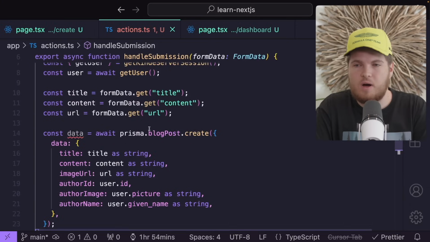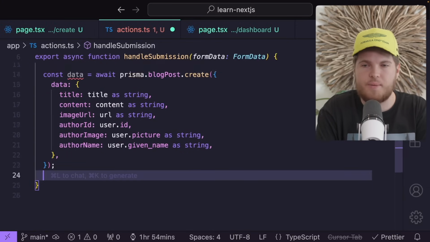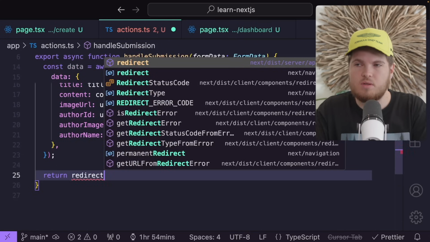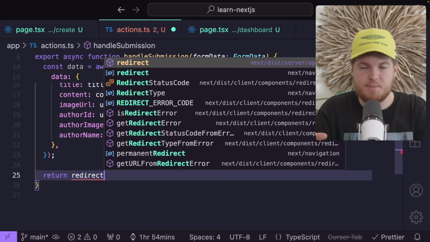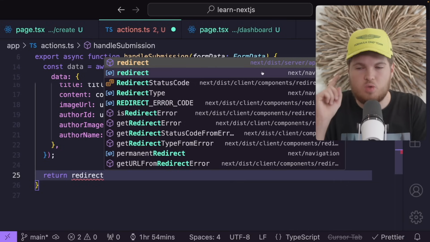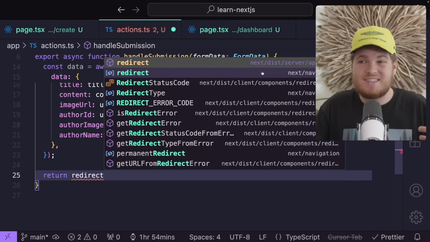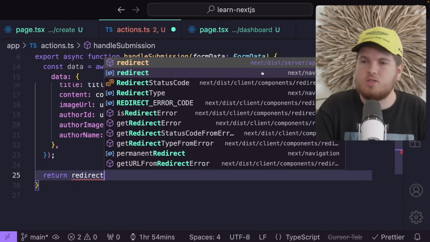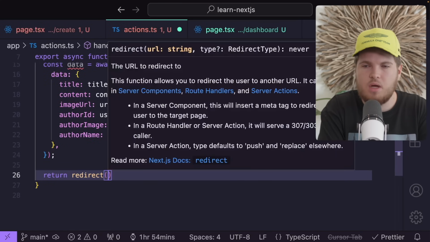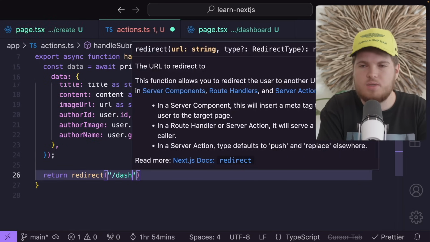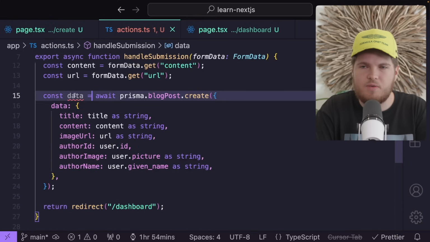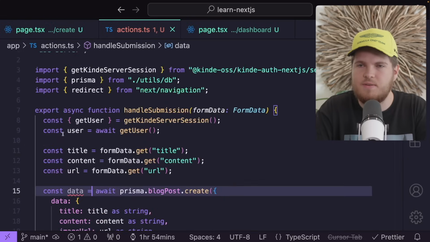And now we are finished with our mutation, and now I want to redirect the user. So let's do a return redirect. Redirect is imported from next/navigation. Please make sure that you import it from next/navigation and not from next/dist. If you import it from next/dist, you will get a lot of errors, and you don't want that. So let's import it from next/navigation, and I want to redirect the user to /dashboard. Okay, this is now finished. We get an error for data, that's fine, let's leave it like that.